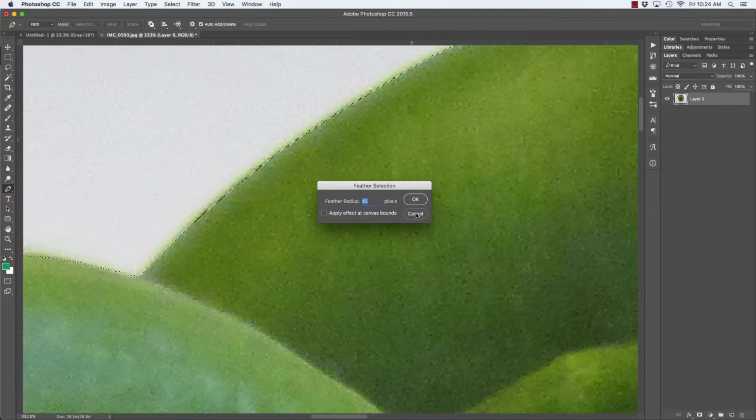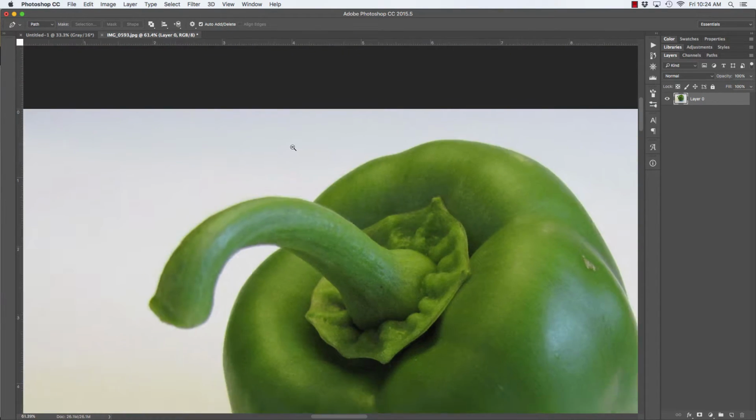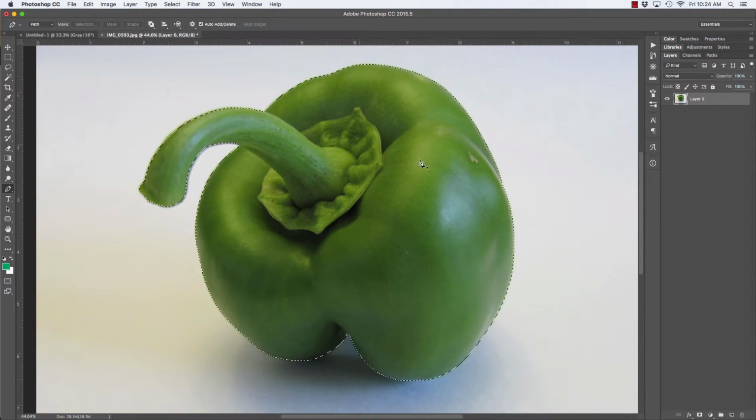I'm simply going to feather. This is a high-res file, 300 pixels per inch. I'm going to feather it 2 pixels. And I'm going to click OK. You don't really see that anything happened. If you have tight corners, you might see that they rounded just a little bit. But now as I zoom out, I will apply that layer mask by, again, clicking down here.